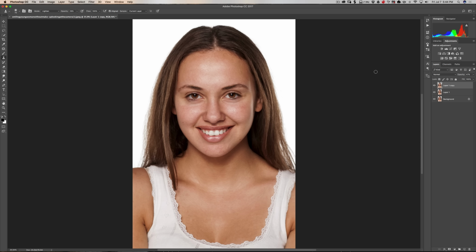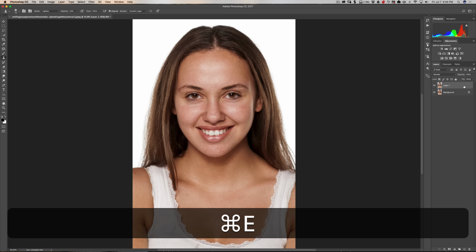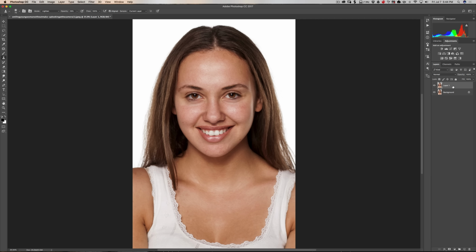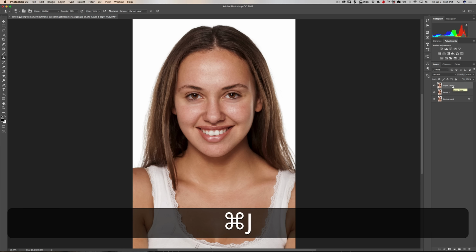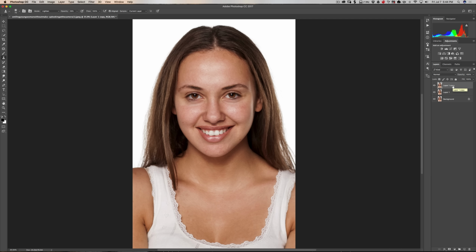So what we're going to do is first take this copy here. This is where we fixed her eyes. And we're going to merge that down by hitting Command E. All right. Now we're going to duplicate this layer by hitting Command J. Again, that's Control J if you have a PC. Now what I'm going to be showing you is really pretty much a formula for this method. So you might want to take some notes of what we're going to do.